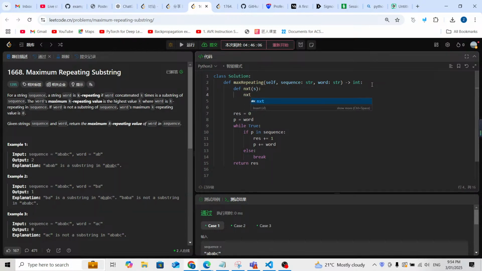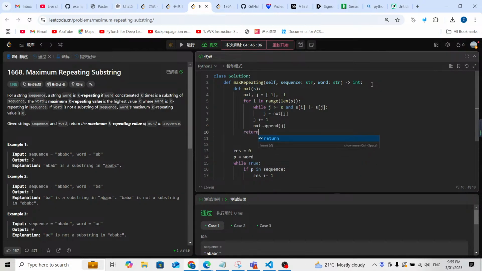I'm going to prepare the next array, and the j pointer is going to be -1. For i in range of the length of the string, we check the while j is greater than or equal to 0 and s[i] is not equal to s[j]. So we update the j pointer to next[j], and after that j plus equal to 1, and the next array appends this j pointer. After that we return the next array. So this is for calculating the next table, and we also need another method.